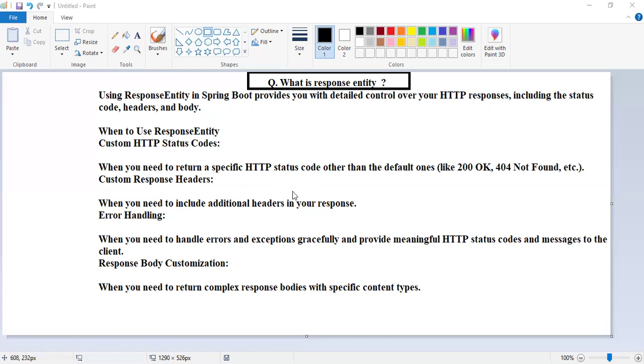Custom response header: when you need to include additional headers in your responses, in that case also we can go with ResponseEntity. For better error handling: when you need to handle errors and exceptions gracefully and provide meaningful HTTP status codes and messages to the client. And response body customization: suppose I want to customize my response body, in that case I will go with ResponseEntity.